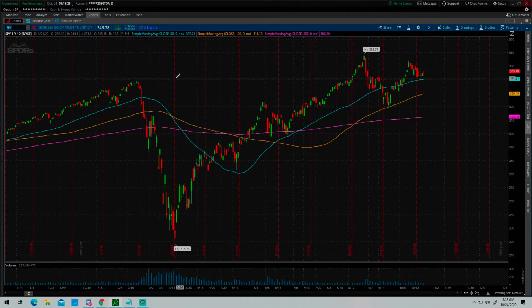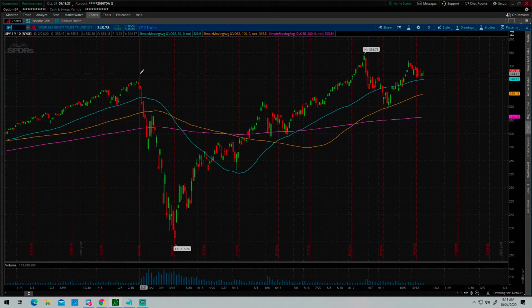I don't want to get into too many examples. If you have any questions, just let me know, or if you send me a chart or anything like that, I can look at it and explain what I see using the SMAs.